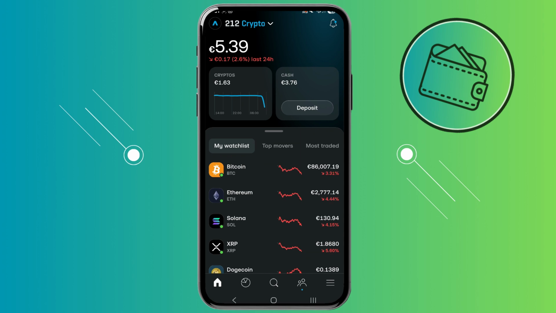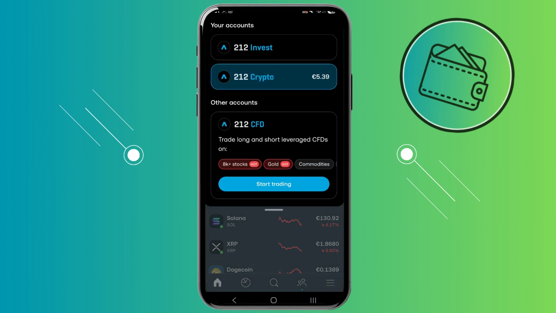Now, first off, once you open up your Trading 212 app, just go ahead and make sure you're actually on the crypto section of the app. So just go ahead and tap at the upper left corner, and here you can see I am on the crypto section of the app.